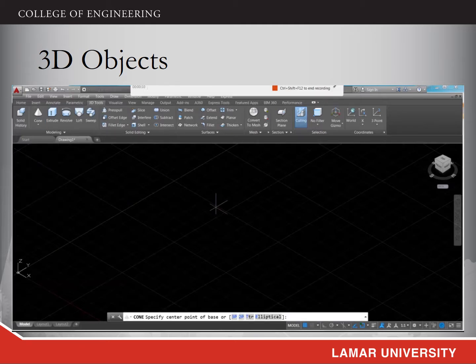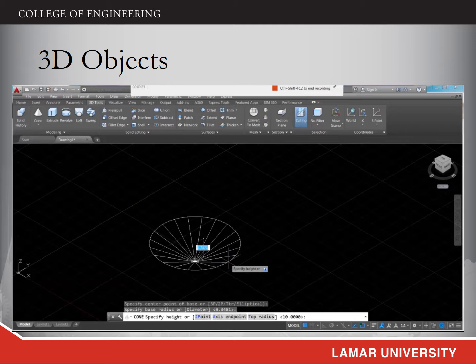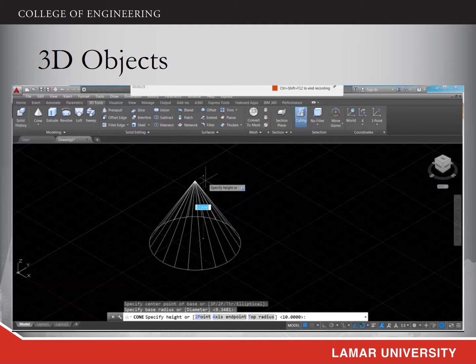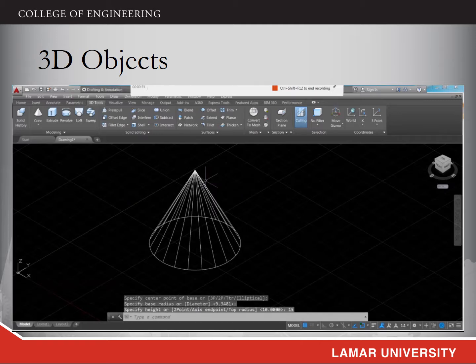And then you have to specify the base. It could be either the circle or the ellipse. So here I will just focus on the introduction of the cone with the circular base. And then you just need to identify the location of the top point or the height of the cone. Say the value is 15 units. And then you complete the generation of a new cone.